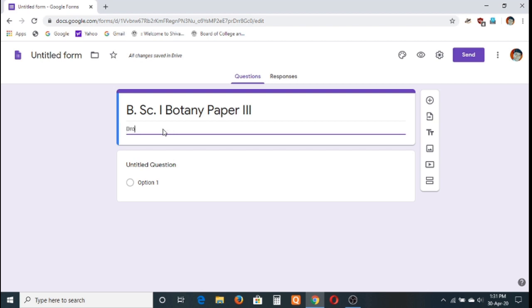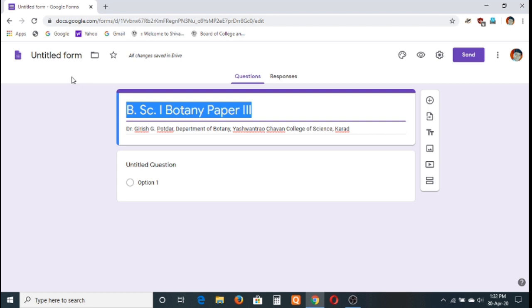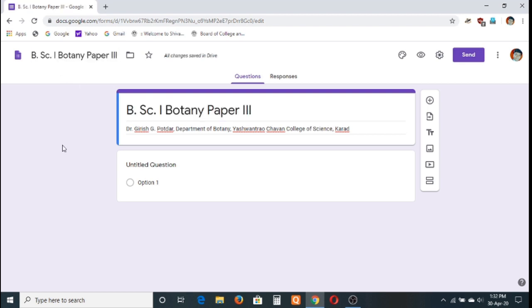In the lower side you can add your name, department and name of the college. Now this will be the title of the form.